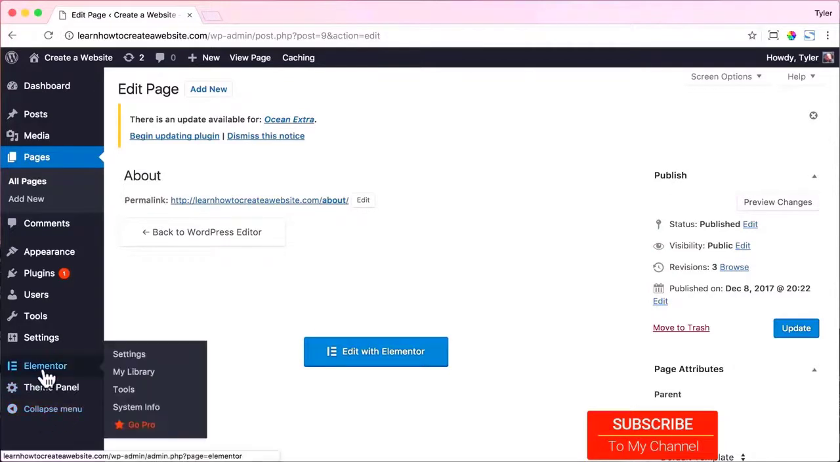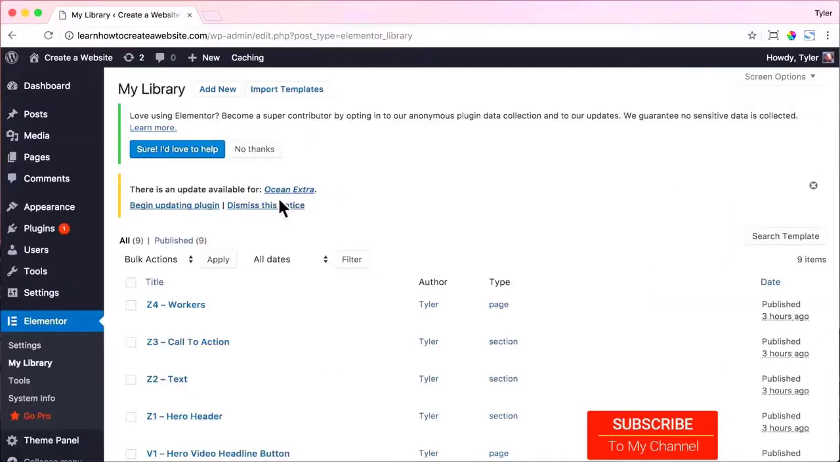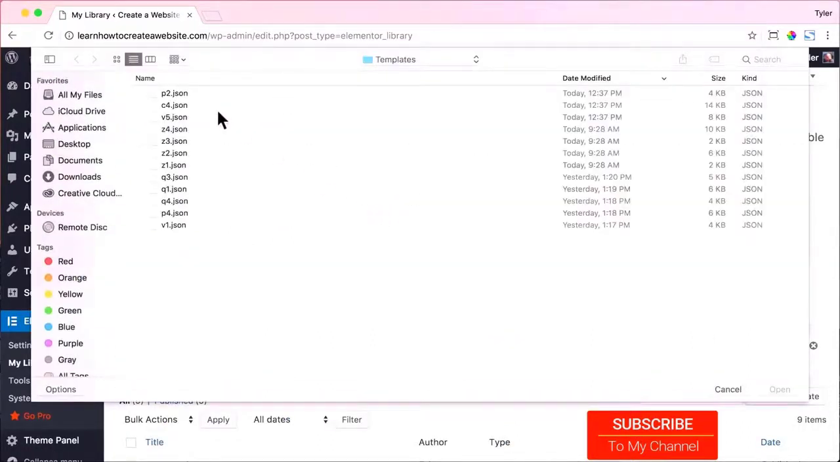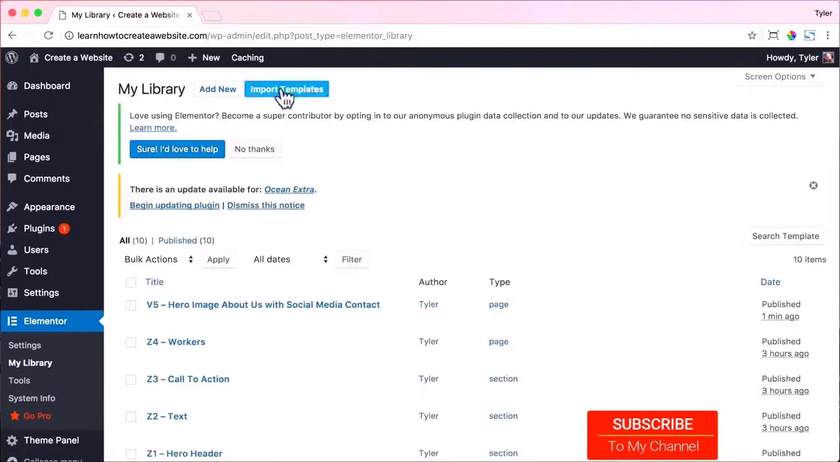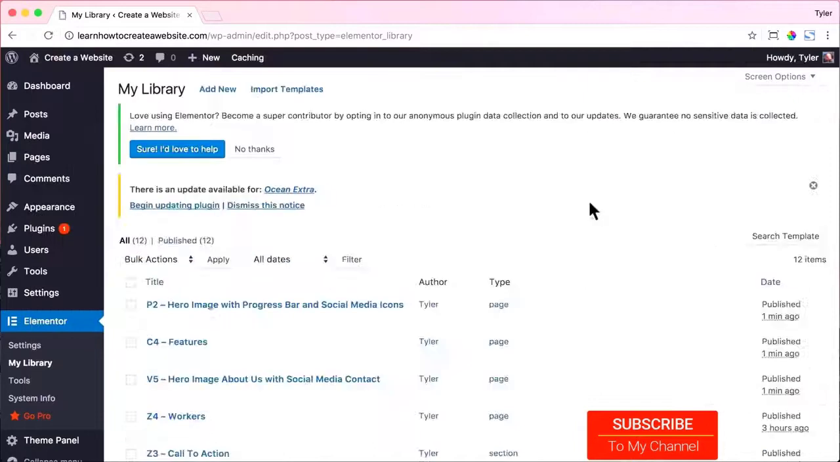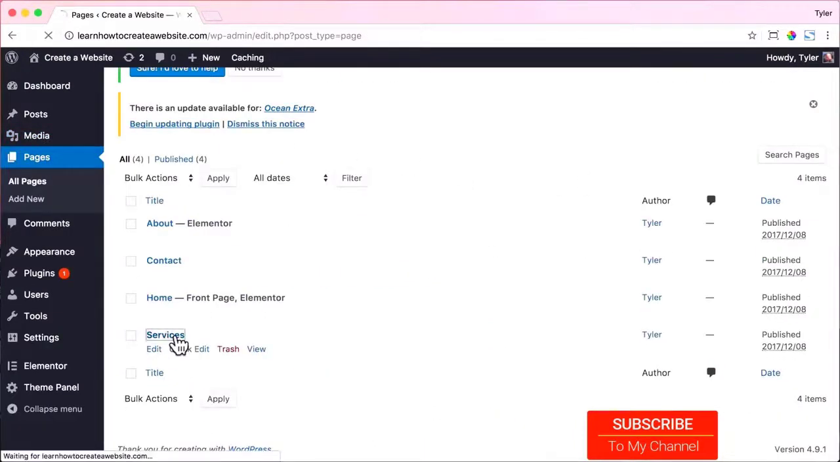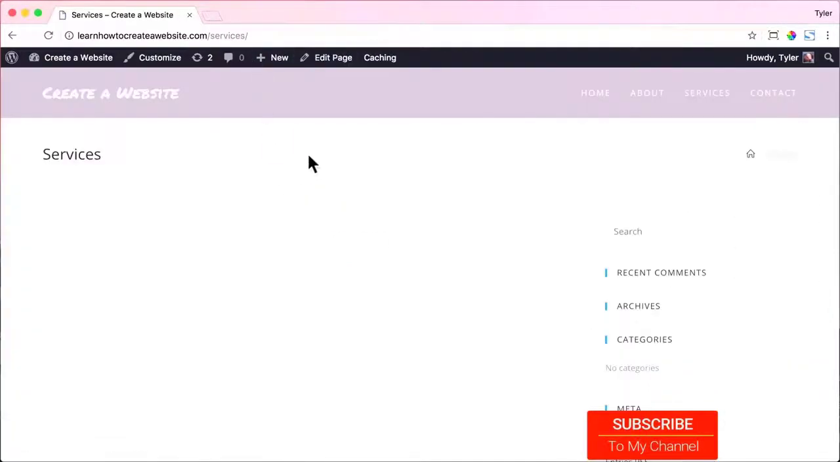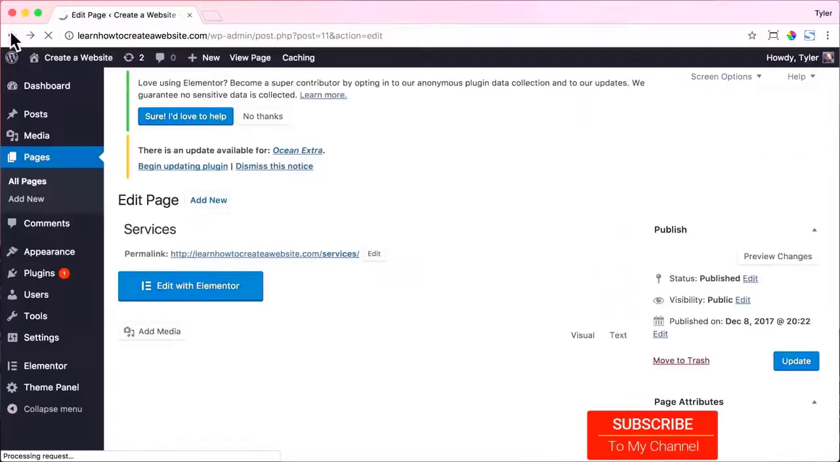So let's go to Elementor and let's go to My Library and let's find some services templates to put on our page. Go to Import Templates, choose File, and just import all of those. And once you're done importing, you could click on Pages and go to Services. And we can view our page and we see that we have that title and sidebar that we want to get rid of. So we're just going to go back.